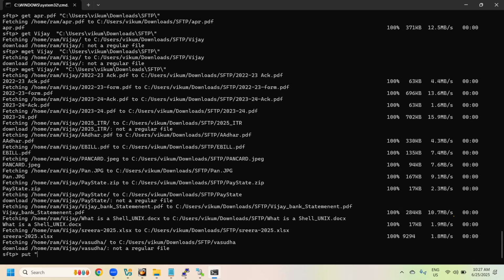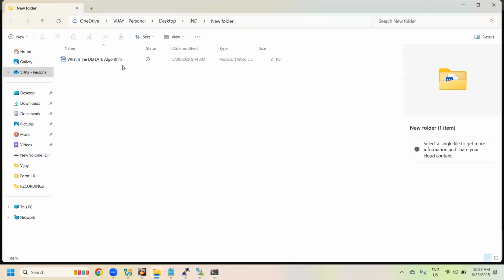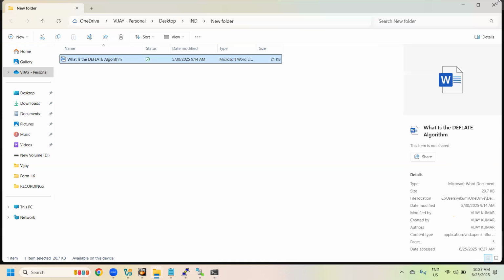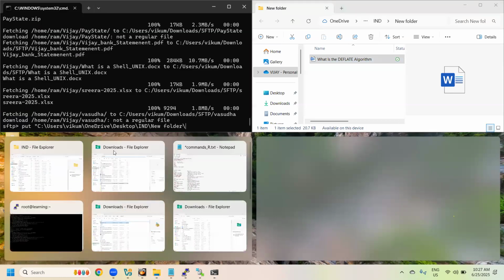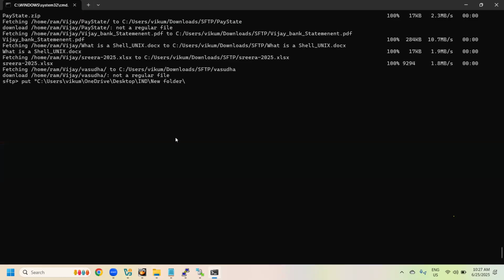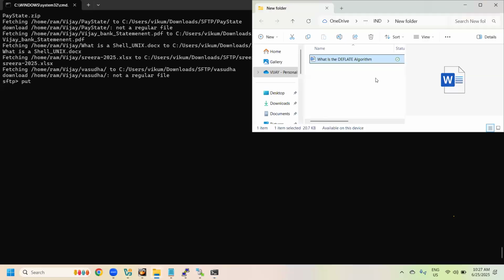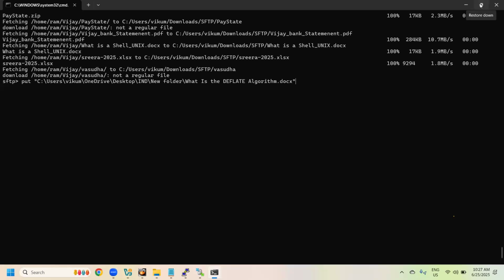So just use put, always in double quotations because there may be spaces and so on. Then a forward slash, and what is the file name? If you are getting confused about the file name, the other option is to just type put, then copy and paste this one by drag and drop. Once you drag and drop, it automatically fills it in.